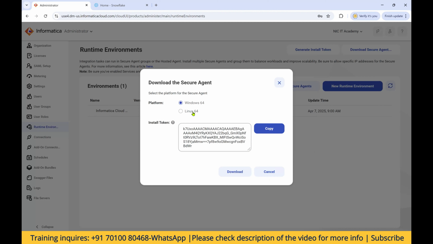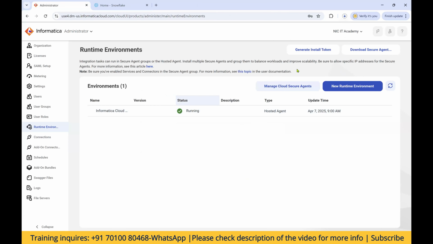But for the Linux platform, we have on-prem Linux as well as an AWS-mounted EC2 instance. On that we have the Linux environment, and on top of that the Informatica local secure agent is installed. Those concepts I will definitely teach you later. But this is what you have to download and install.